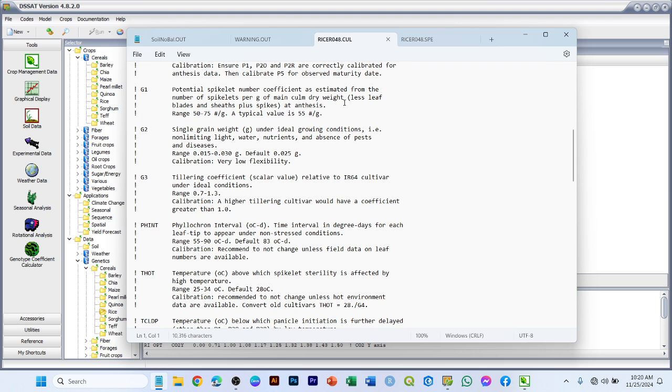Clear? So next we have to go for the grain. Who will lead, please?